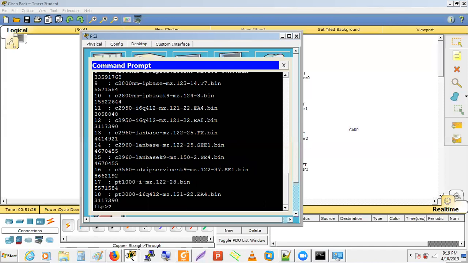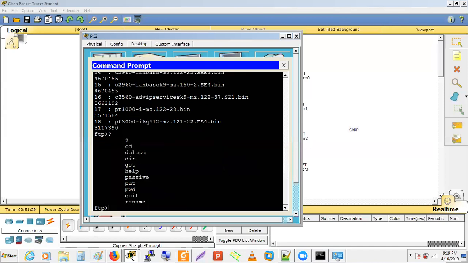Is there any command which will download this file to my machine? So we have the put command and we have the get command. Get command means download and put command means upload. So let's download it. Get, then the file name.